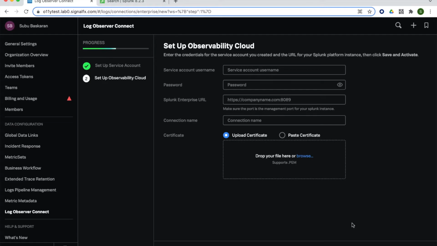Give the connection a name, and the last step is to upload either the self-signed or third-party certificate that you created in step 3 of the previous wizard, and you save and activate. The connection is effectively set up.